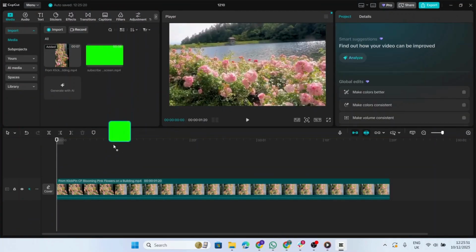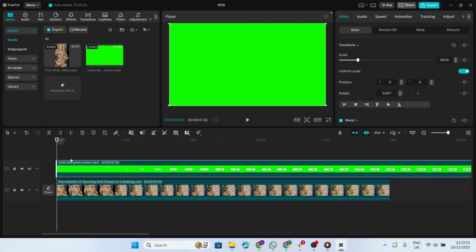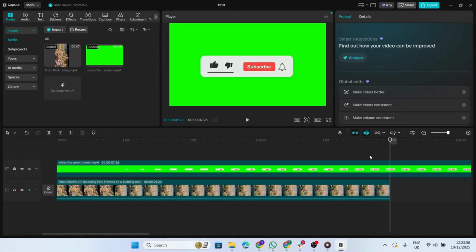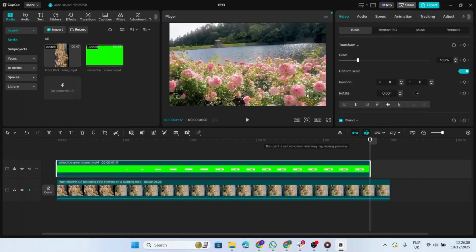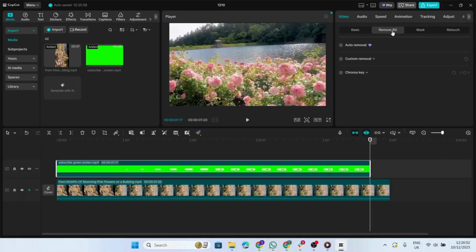Next, add the video with green screen background on the top of the main video in the timeline. Select the green screen video in the timeline. On the right side of the screen, you will see Remove Background option. Check the chroma key box to activate the green screen removal feature.